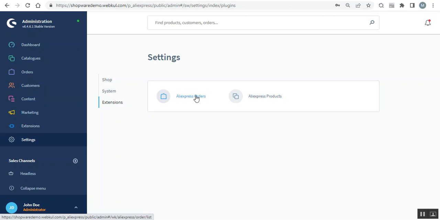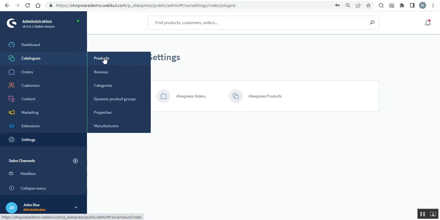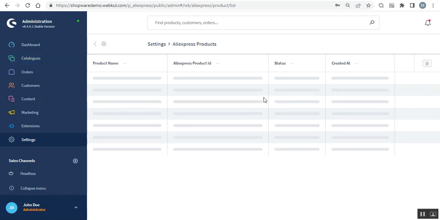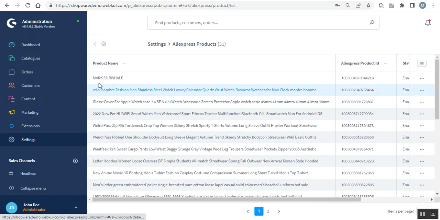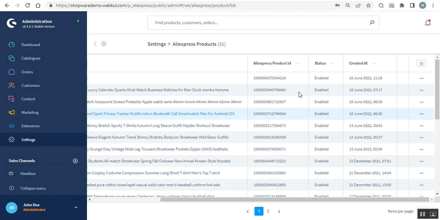Now the AliExpress products that you imported from the AliExpress into your Shopware store, if they are purchased within your Shopware store, then all of those orders would be listed under the AliExpress orders. And the products that you imported would be visible under the AliExpress products as well as under the catalog products. So if I go to the AliExpress products, here we will find the particular Mark Farewell being imported with the AliExpress product ID, the status, creation date as well.